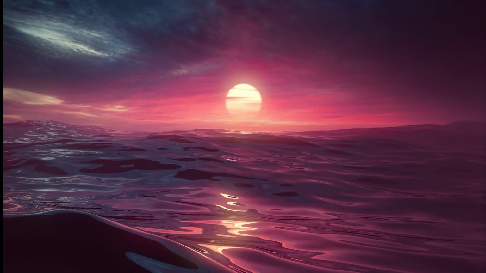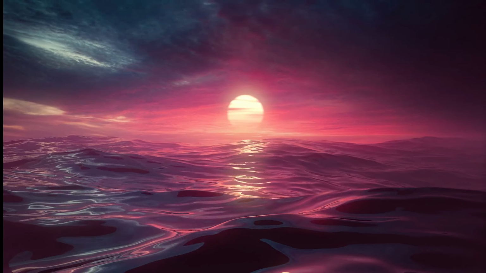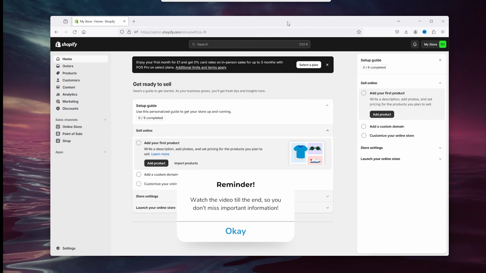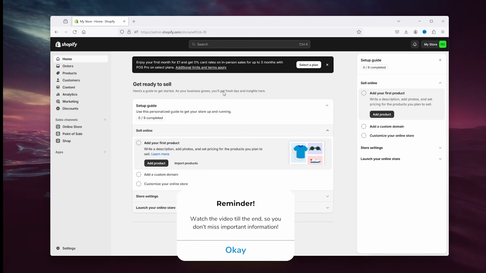Today I'm going to show you how to actually add basic applications to your Shopify web store. Now it's a very easy process, so let's get straight into it. The first thing that you want to do is open up your preferred browser. Now from there go to the Shopify website and sign into your existing account.